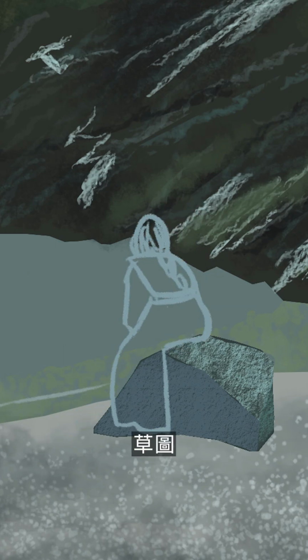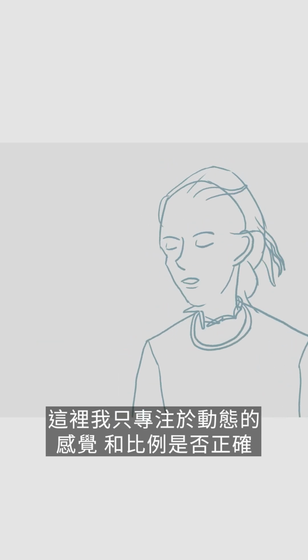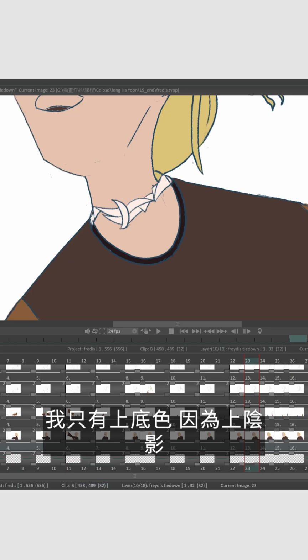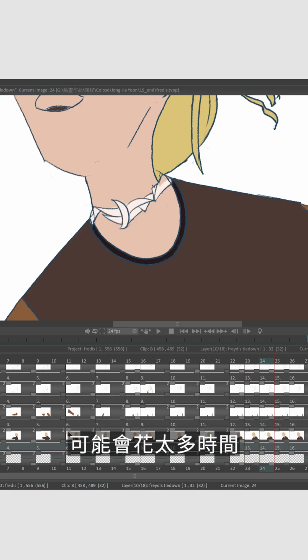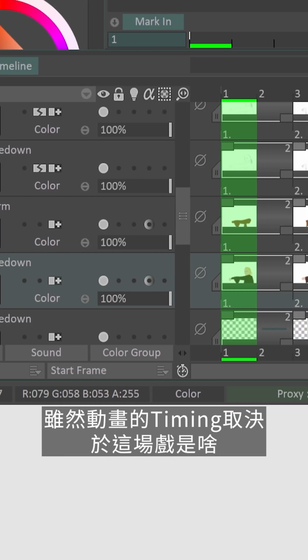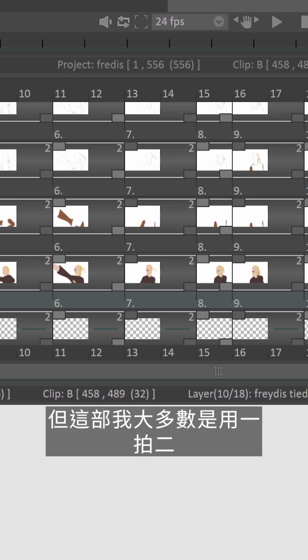First, I started from rough sketch. I focus only on the feeling of motion and proportion. Then tie down, which means improving the line quality and closing the gaps between lines. I just do flat colors since shading would take too much time and I might not make it by the end of the year. The timing of the animation depends on the scene, but mostly I stick to 2S.